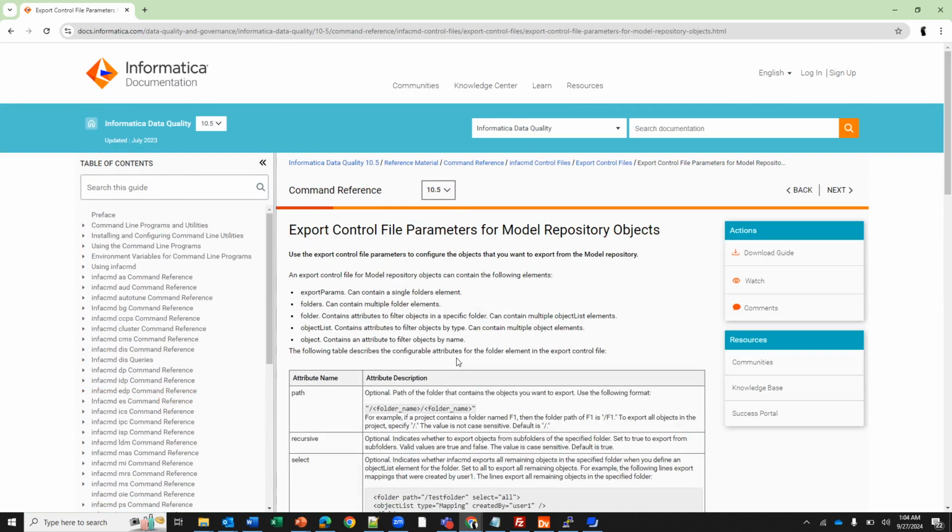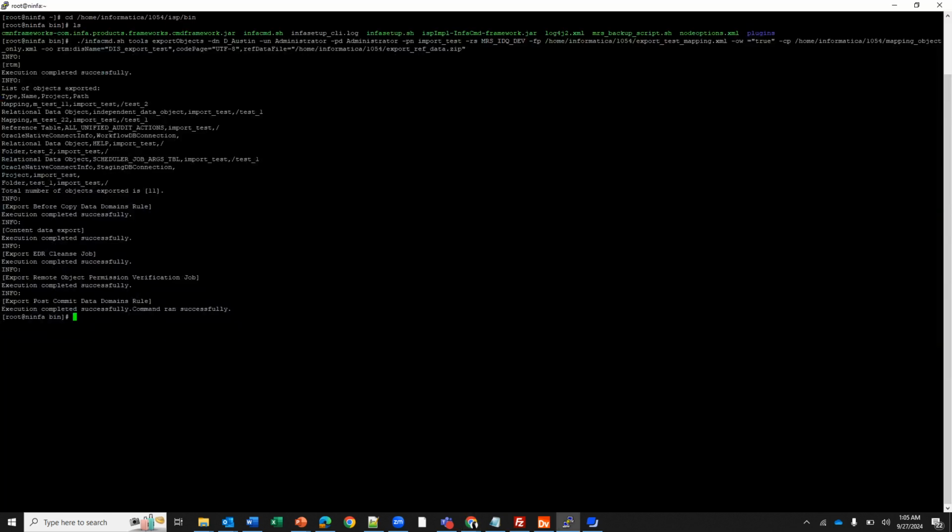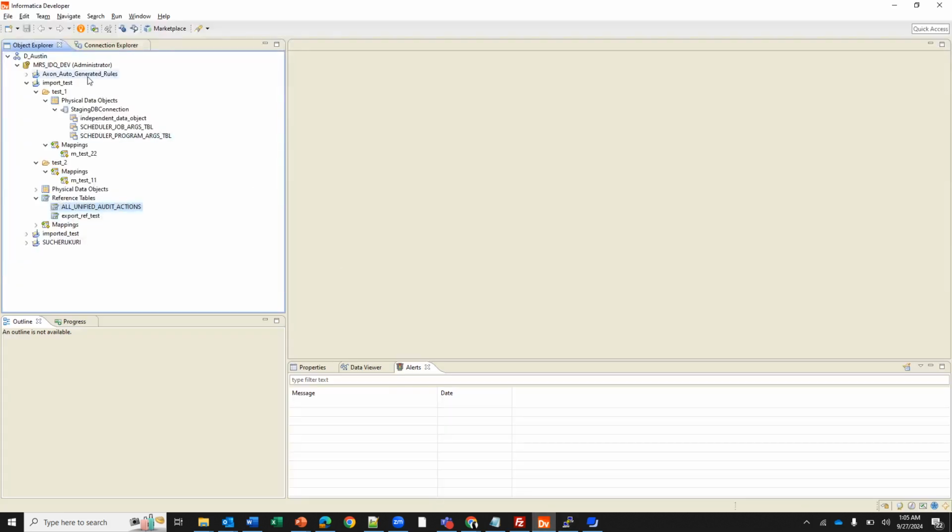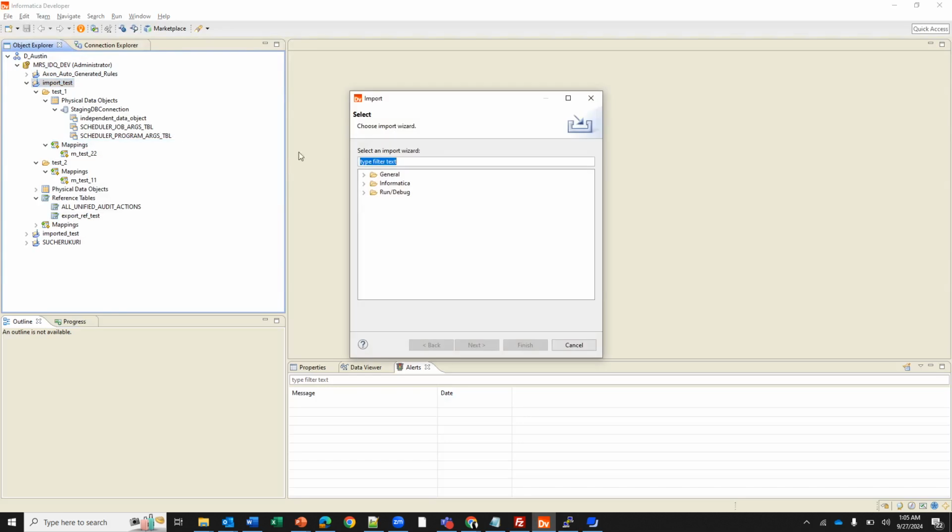You can see once the export is complete. Let's go back to the server. Okay, the command has run successfully. I can see the execution completed successfully. Now the export object will be created. I will try to import it, and I'll show you whether we have exported it correctly or not. Let's say I'm importing it here only. Import Informatica.